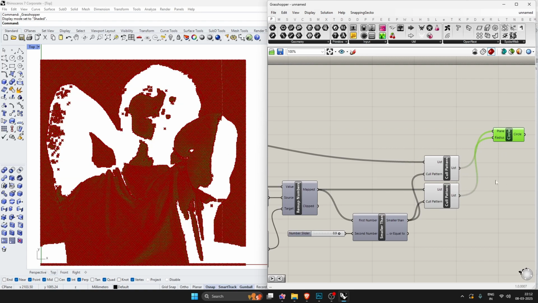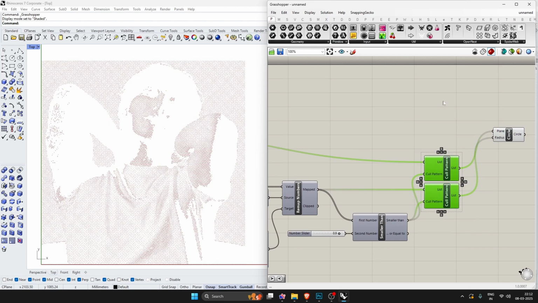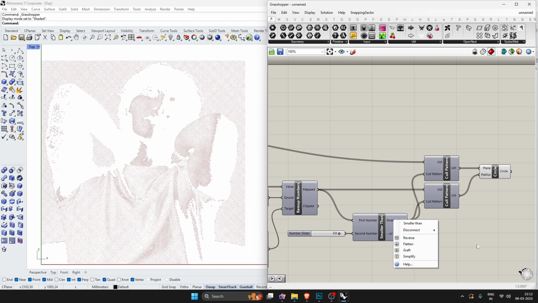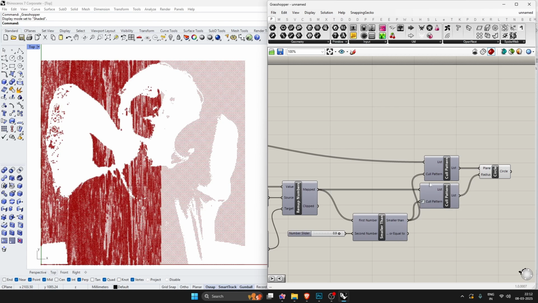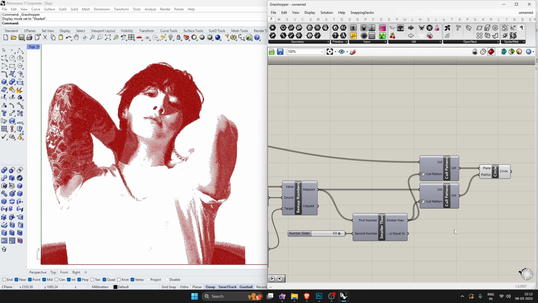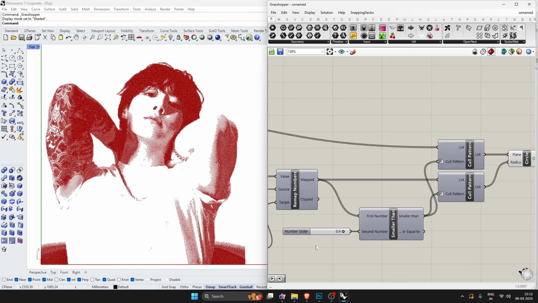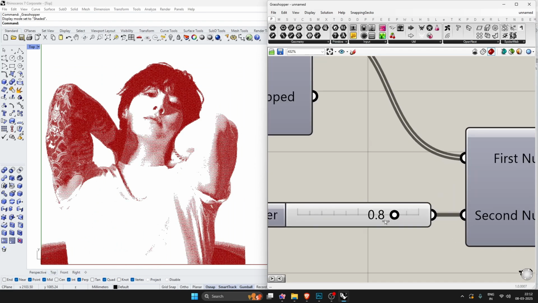If you directly use a cull pattern, it has removed all the darker areas. So we will invert the values, and now we can see the image is ready. You can adjust the numbers by removing a few values, depending on how detailed and how intricate you want your design to be. On that basis, you can adjust these values. I can see the tattoo clearly here in the image, according to the numbers which I have set.